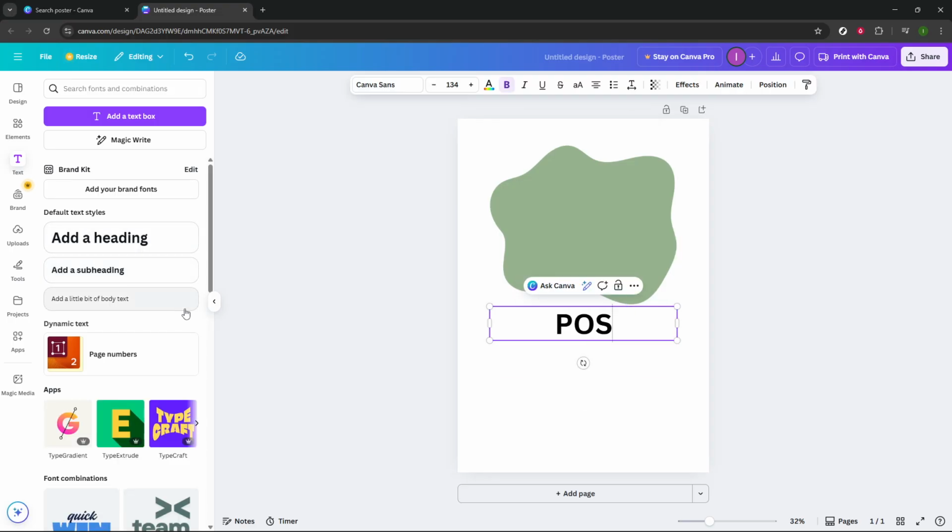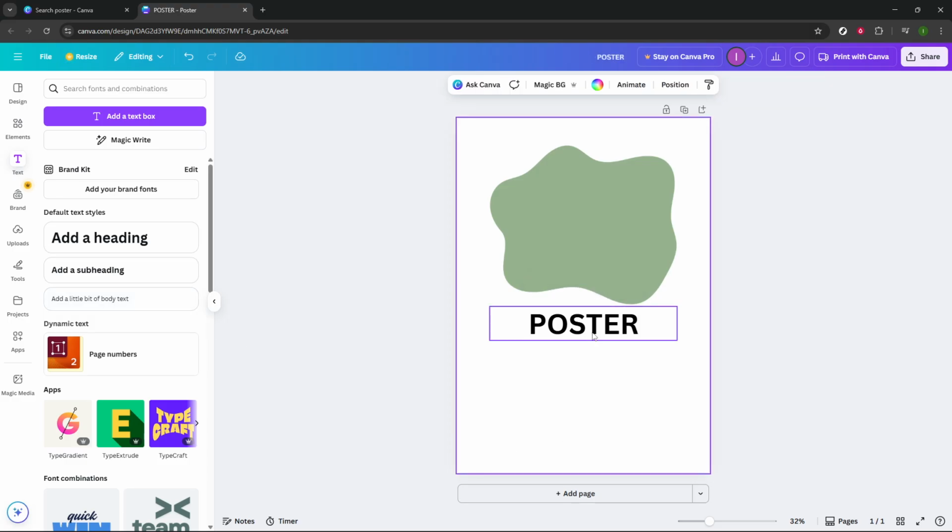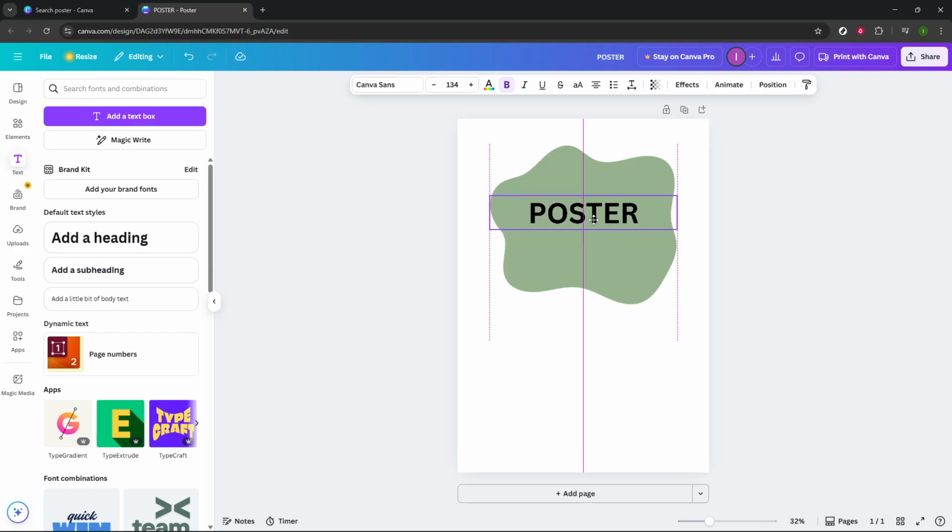Now, it wouldn't truly be a poster without some captivating text. Go to the Text tab on the left sidebar and click Add a Heading to input your main text. Type in your desired title or message. You can always drag the text box to reposition it, just like the images and elements you placed earlier.